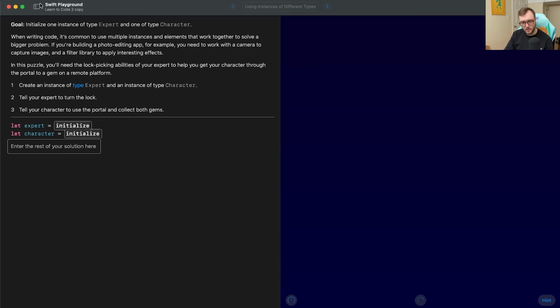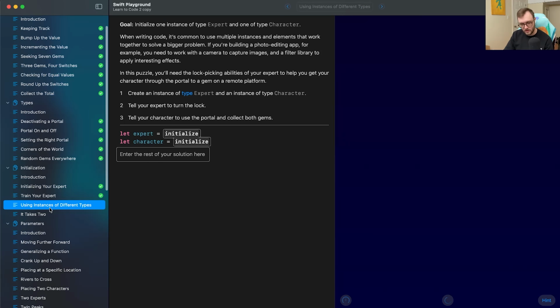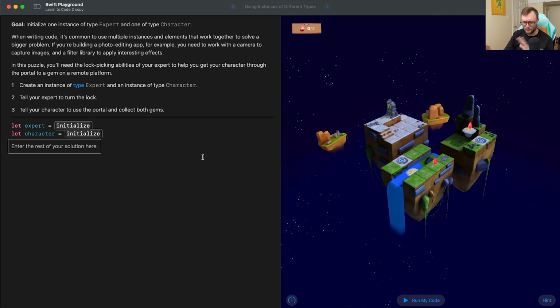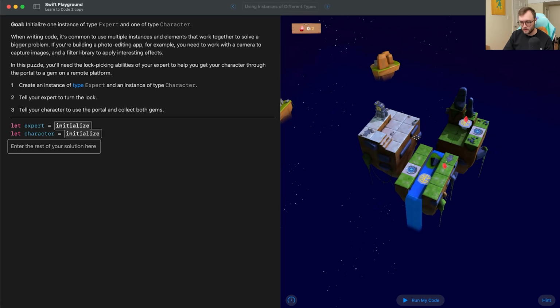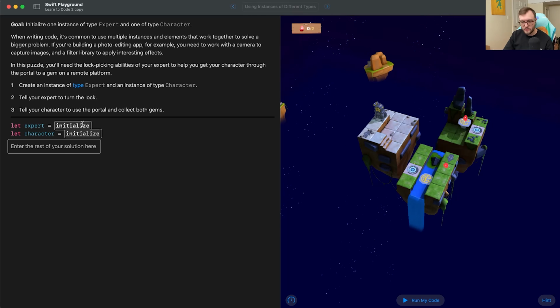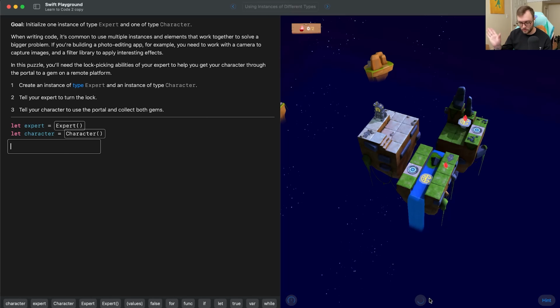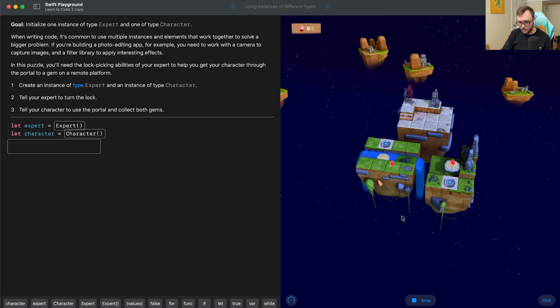Next page, and if I'm not mistaken, there weren't too many for initialization. Oh, it takes 2. I think we'll finally be able to have multiple characters. Although this one has expert in character. All right, let's dive into this before we get ahead of ourselves. All right, using instances of different types. So we have our playground world once again, and we're going to have a type of expert, and we're also going to have a type of character. Let's go ahead and initialize them and see how that looks. Have our character with the empty brackets, and let's just run our code, see where they end up, and what we need to do for each of them.